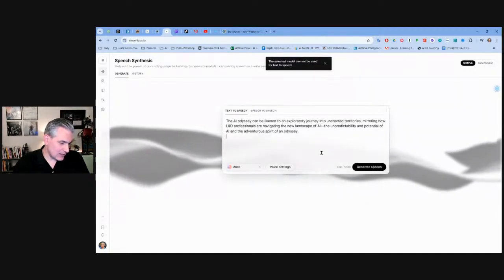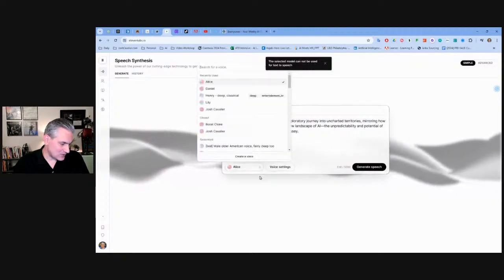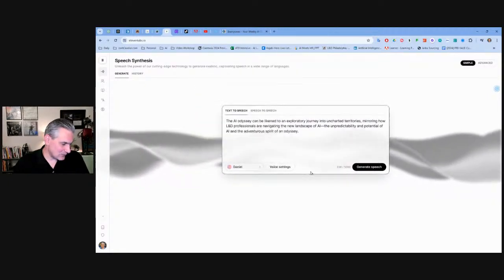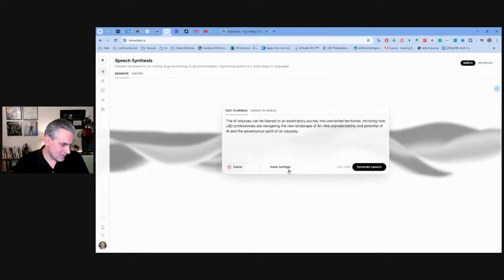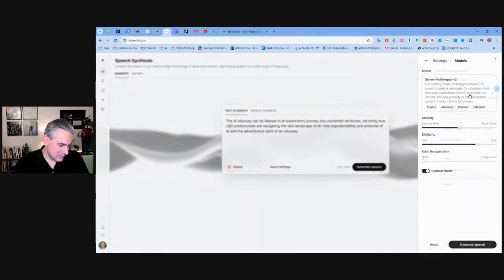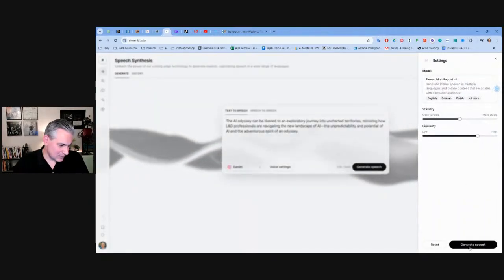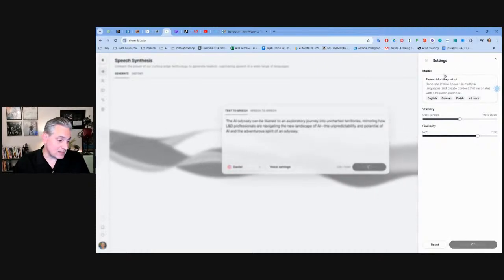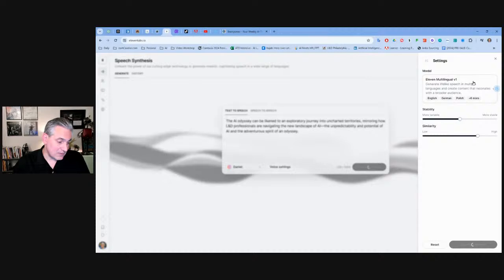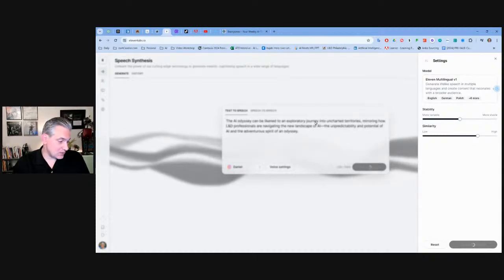The selected model cannot be used. Okay, so let's go ahead and go with Daniel. All right, let's see here. Okay, so I had the wrong model set in. There is an advanced model, multilingual version 2.